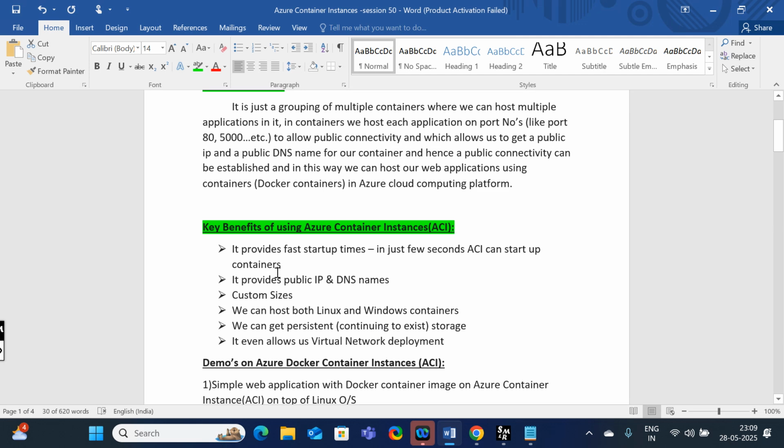And it provides public IP and DNS names, just like how we allocate a public IP and configure the DNS names for a VM. In a similar way, we can assign a public IP to a container and configure the DNS names as well. Custom sizes: based on the requirement, we can choose the Azure Container Instance size. It provides such kind of compatibility, and we can host both Linux and Windows containers.